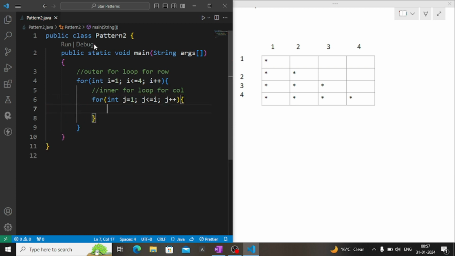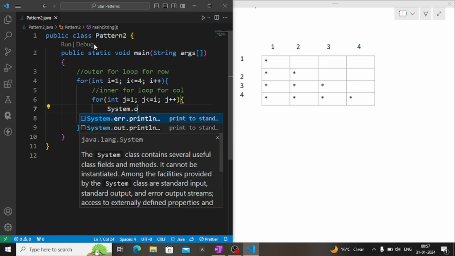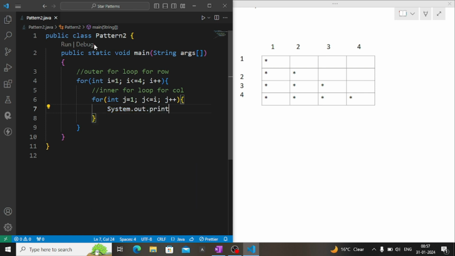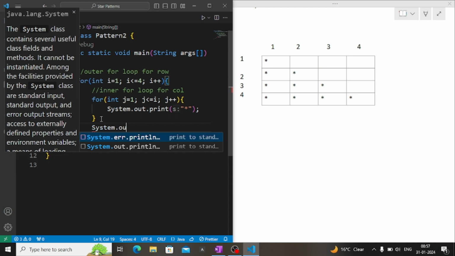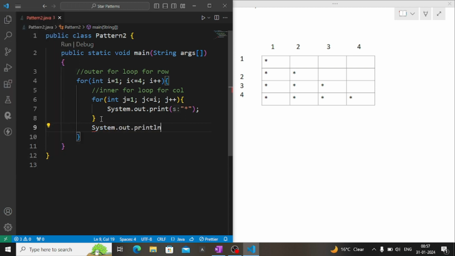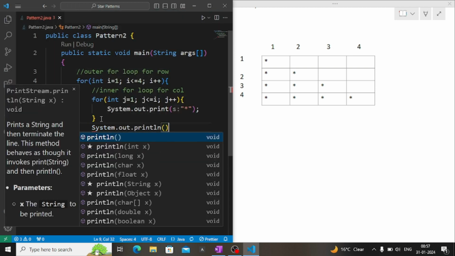Okay, then under this we will print the star. Okay, so type here System.out.print star, then semicolon. Then outside the inner for loop we will again type System.out.println for new line. Okay, so type here System.out.println. Okay, for new line.